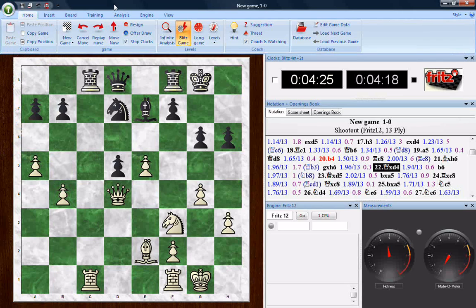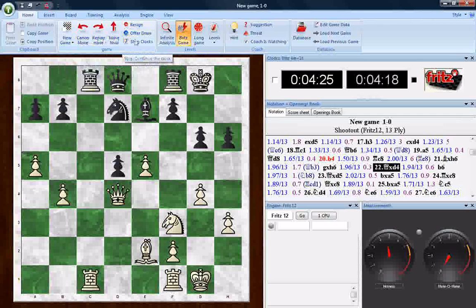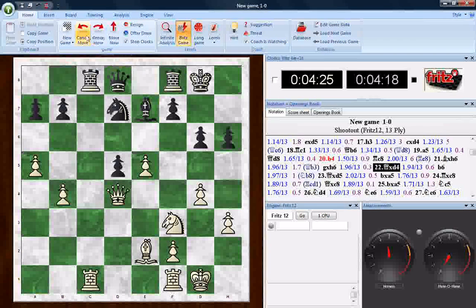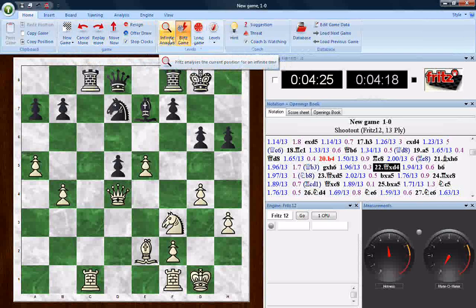Your other menus have been redesigned with lots of buttons. Instead of just long lists of commands as you've been seeing for 15 years in Windows, what we have is some really cool buttons at the top of the screen in the menu, where you can go to your most frequently used commands just by going to buttons. If you go to home, you've got clipboard, you've got your game stuff. You can force the engine to move now. You can take back a move, cancel a move, stop the clocks. Your various levels can be accessed pretty quickly right here.